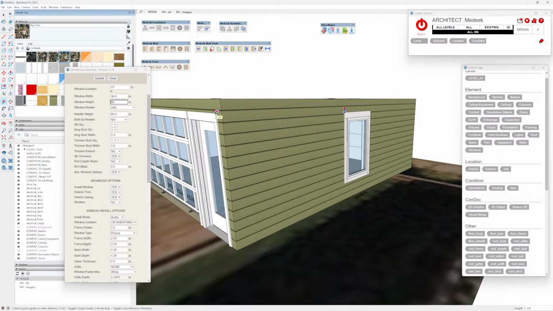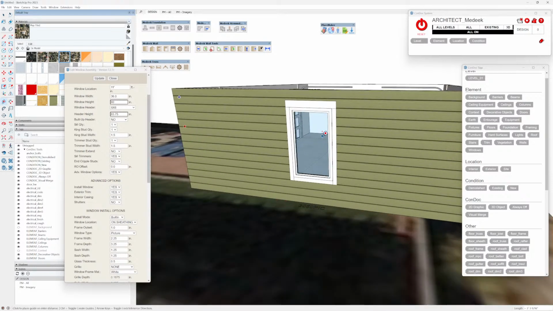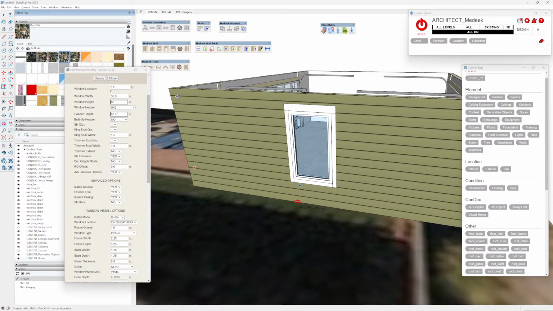So, like my window header height, I guess I've got to add 3.75 to it. All right, so I'm going to type in header height is going to be 3.75, 83.75, update. All right, and then I just want to check this. So now, yeah, those align. Perfect.